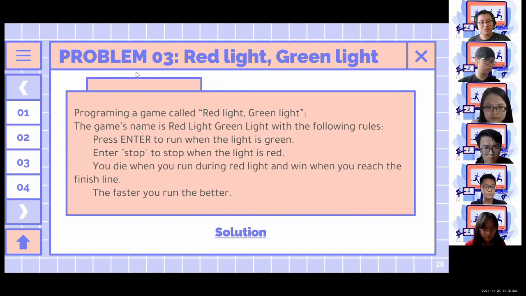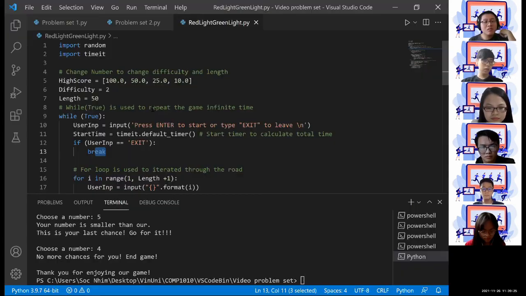Thank you. Now, Kap will help you with the last problem set. Please, Kap. Thank you, Khoi. Now I will show you how you can utilize for loop and while loop to create a simple game. And the game's name is red light, green light. The way you play the game is you press enter to run when the light is green, and enter stop to stop when the light is red. You die when you run during the red light, and when you reach the finish line, the faster you run, the better. Now I will show you the program of the game.